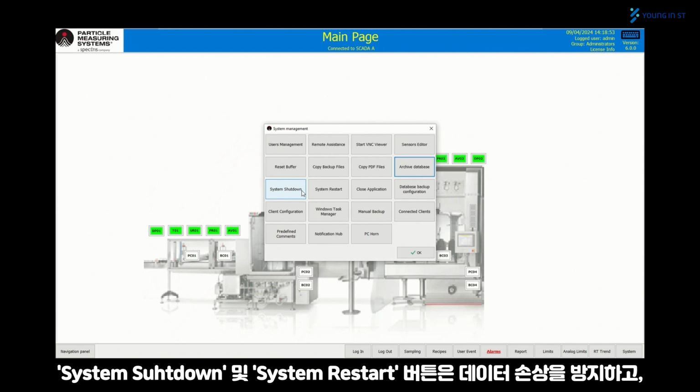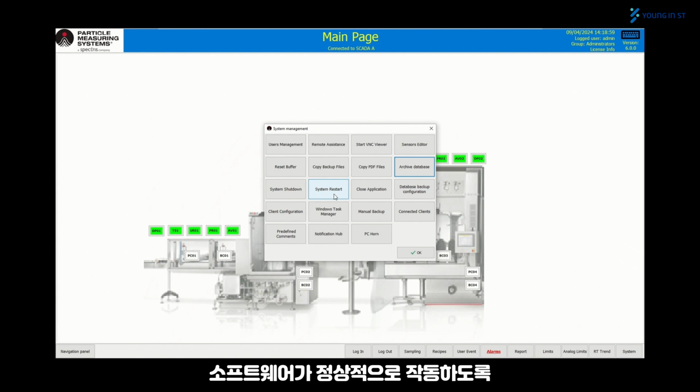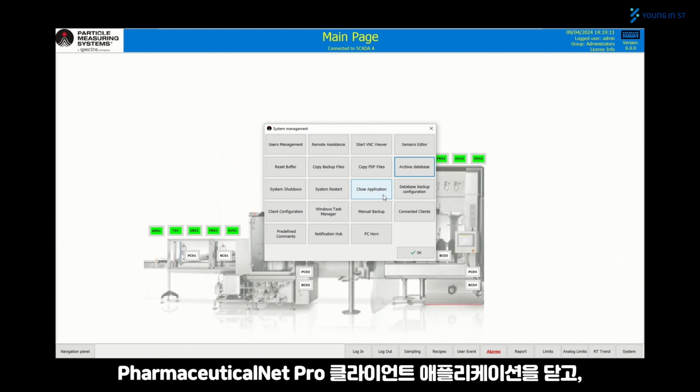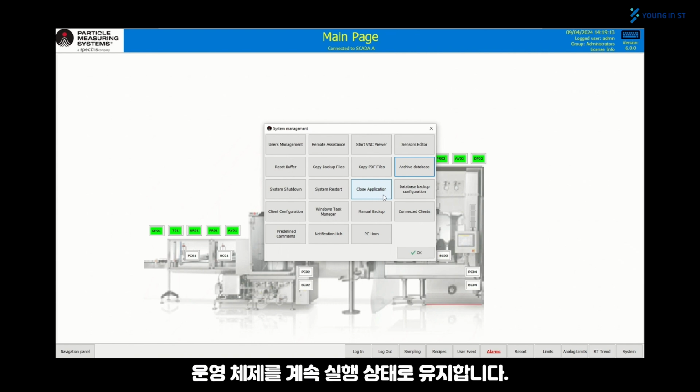System Shutdown and System Restart. Both buttons will launch a pre-configured script to ensure the restart and shutdown operations are performed in the correct manner, preserving data storage from corruption and ensuring software healthy operation. Close Application. This button will simply close the Pharmaceutical Net Pro client application, leaving the operating system running.